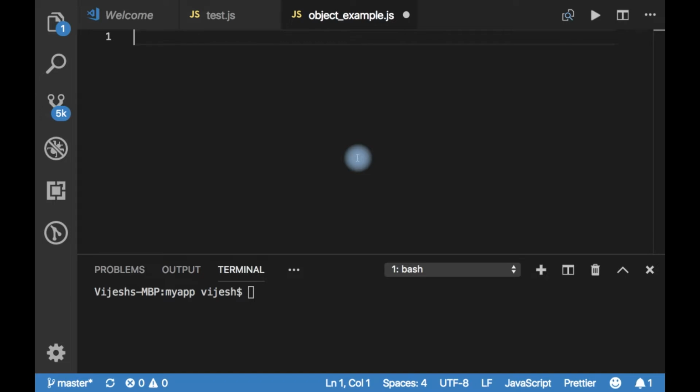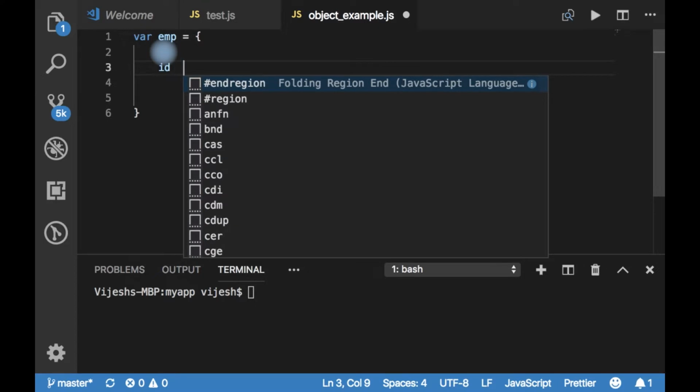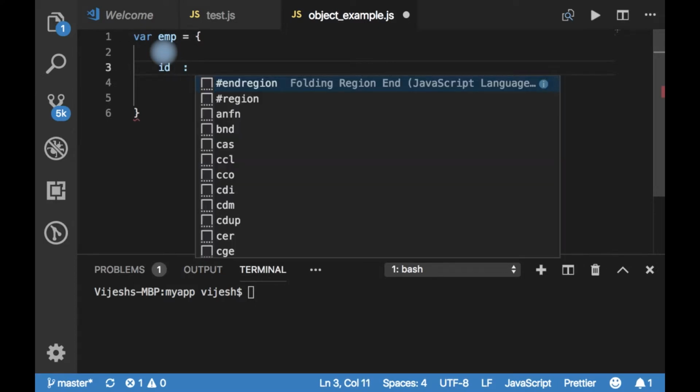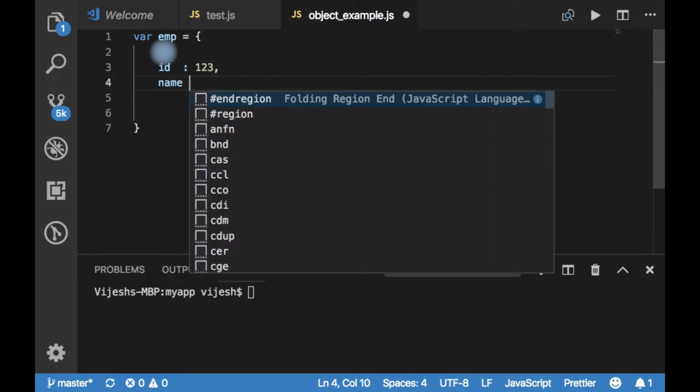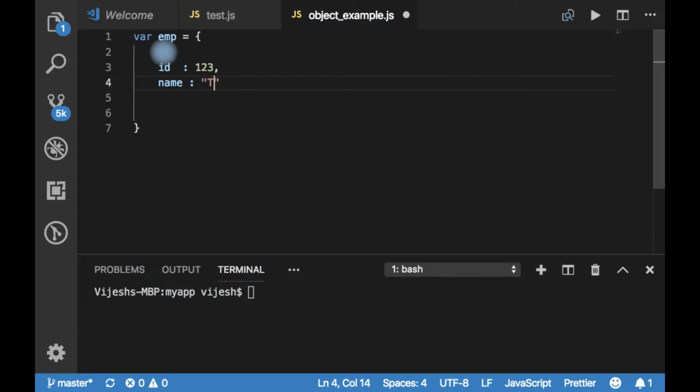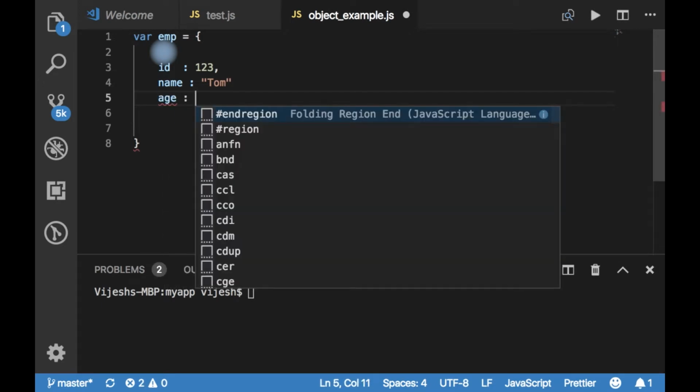So I am creating a variable like emp equal to. An employee has multiple values, right? So I am opening curly braces and closing them. Inside that, I can provide something like, an employee has an ID. The ID may be a number or string or whatever it is. Then the employee has a name, and the name may be like Tom. The employee may have an age, which can be a number.